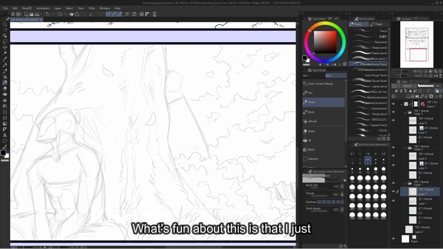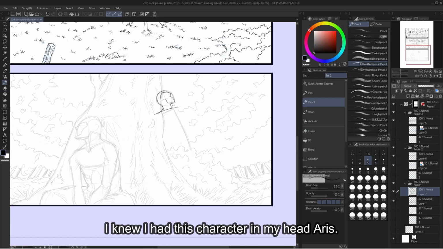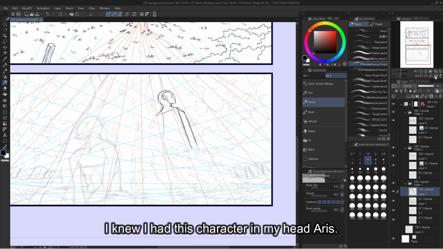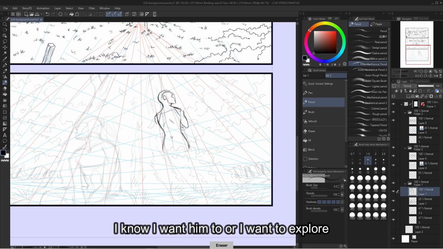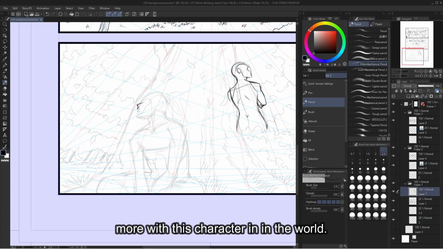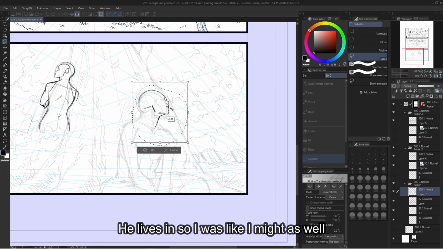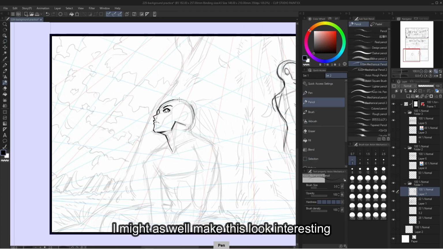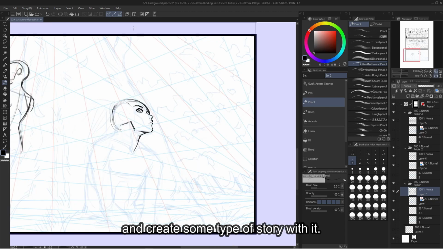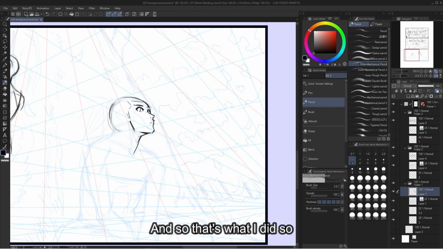And what's fun about this is that I just pretty much made this all up. I knew I had this character in my head, Eris. His name is Eris, and I want to explore more with this character in the world he lives in. So I was like, I might as well, instead of just drawing backgrounds, make this look interesting and create some type of story with it. And so that's what I did.